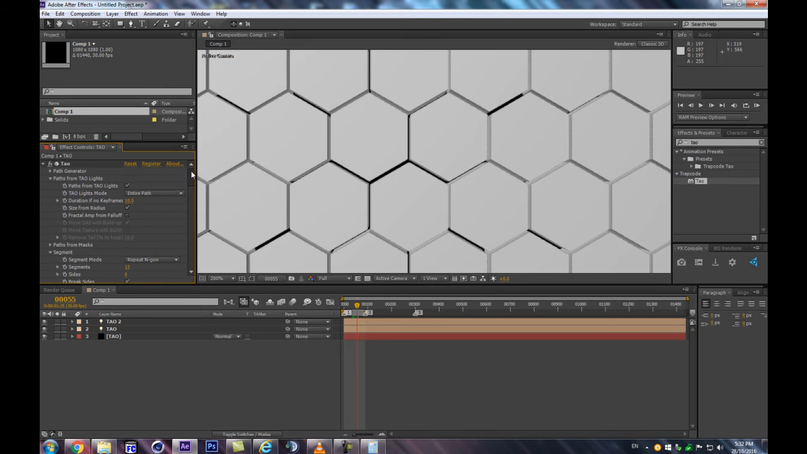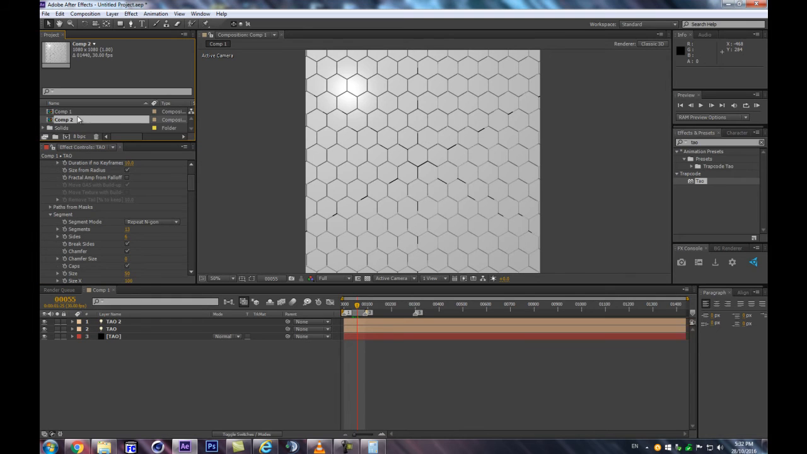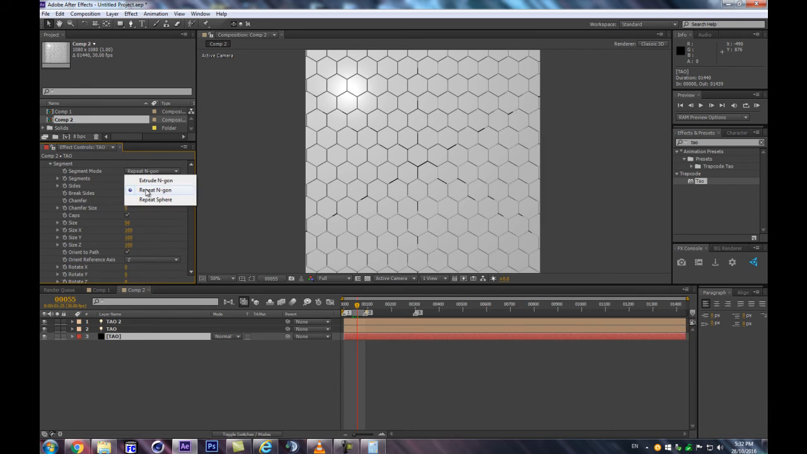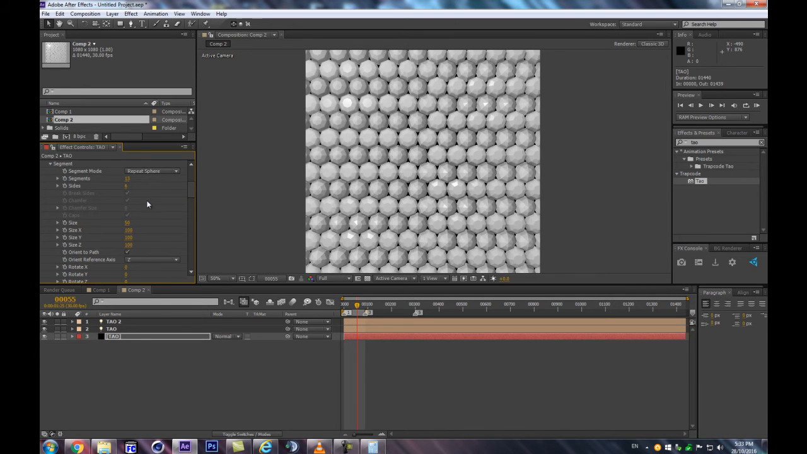Let's see how I did that. Let's duplicate this. We can keep that and come back to it later on if we need to do so. And let's come over here, and instead of n-gons, let's use repeat spheres. So that's what we get by default.